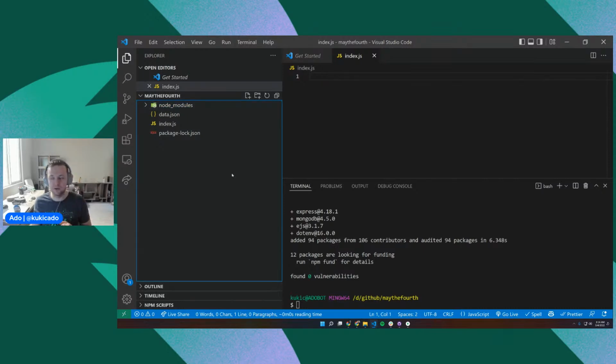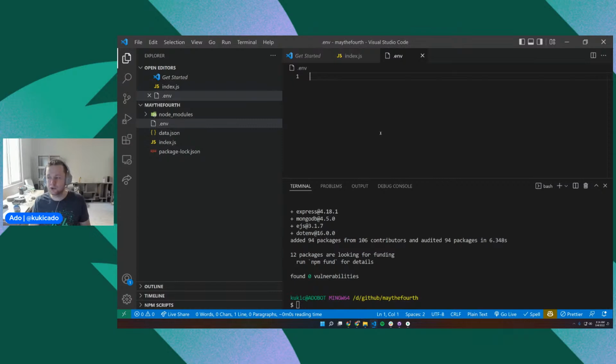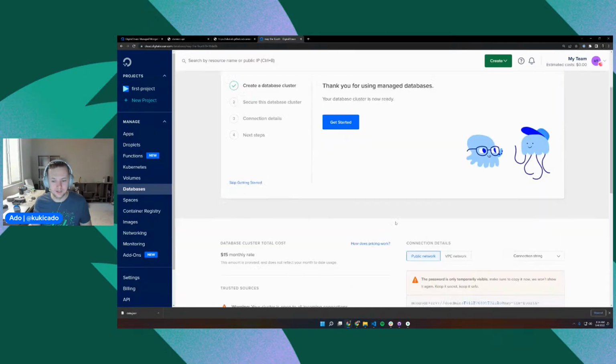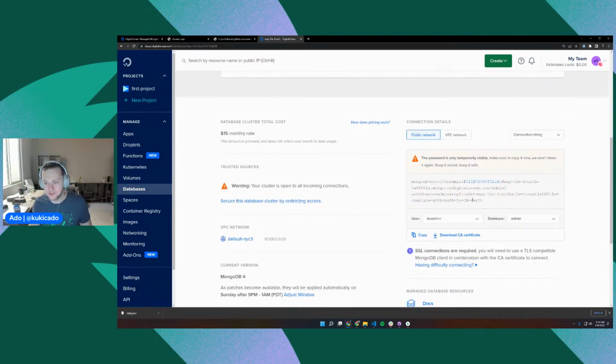The first thing we're going to want to do is set up our environment variable. So we'll hit create a new file, call it .env. And what we're going to store in here is our MongoDB connection string, that MongoDB_URI. And to get that URI, we can go back into our database here. And again, I'm just going to copy and paste it.